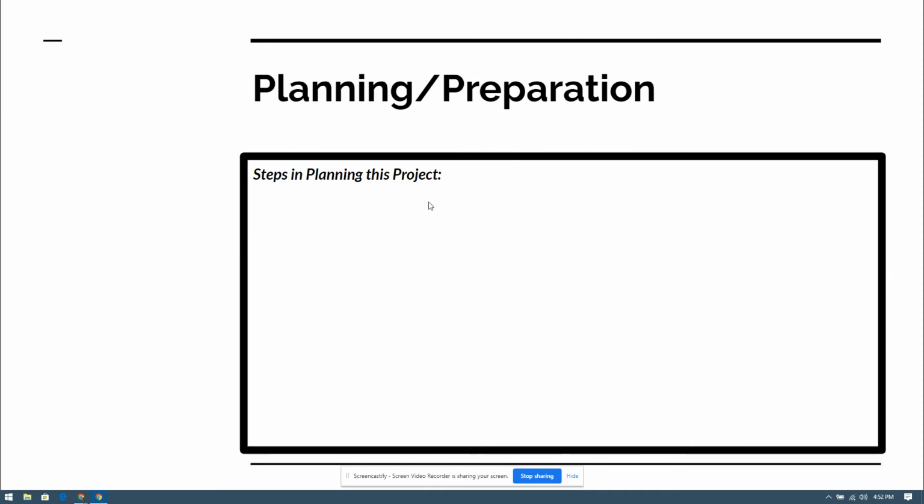Planning and preparation. To carry this out, make a numbered list of the steps you would need to take to actually orchestrate this community service / service learning project.